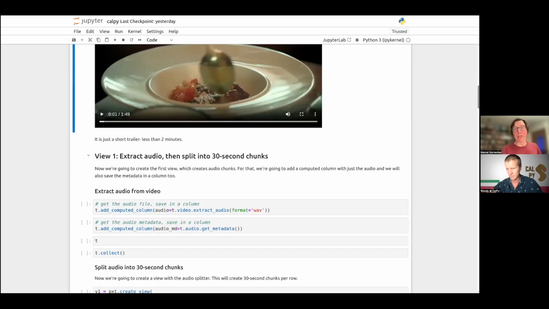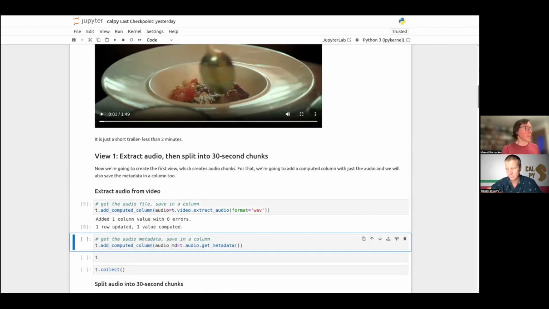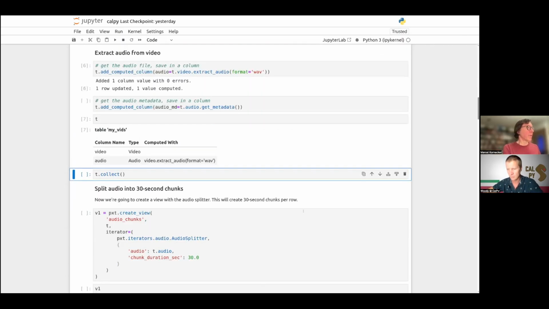The next thing we're going to do is extract the audio and then chunk it into 30-second pieces. First, to extract the audio, we are using the built-in UDF extract_audio that acts on videos. This is what we're doing here: we're creating a new computed column, audio, that invokes the UDF. And so here we go. We have created a new computed column. It did the audio extraction, and this is what it looks like now.